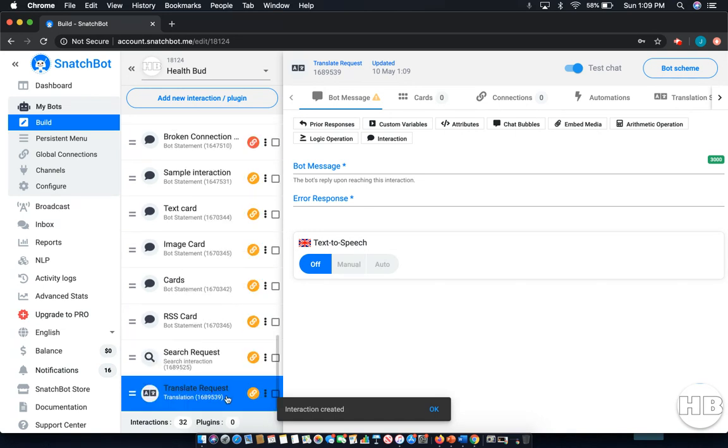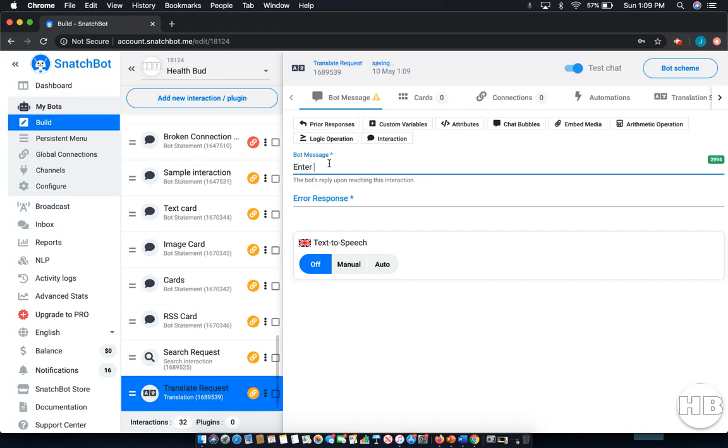We'll go down to it at the bottom here. And as you can see, initially it looks very much like any other sort of interaction. I'm just going to type in some text here that would make sense. Enter English text, and I'll translate it to French.